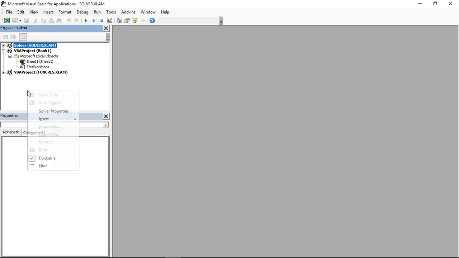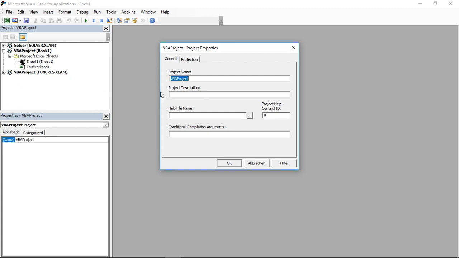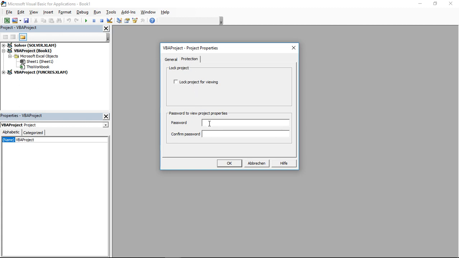It's just to navigate and perhaps with Insert add a few different aspects like user forms, modules, and so forth. However, there's one additional interesting part about this menu, because here, if I select my whole project, I could go to VBA Project Properties. With the properties, the first part is not really that interesting. This gives me the possibility to change the name, description, stuff like this. But if I switch to Protection, here I can actually set a password. So only people who know the password are able to access my code.